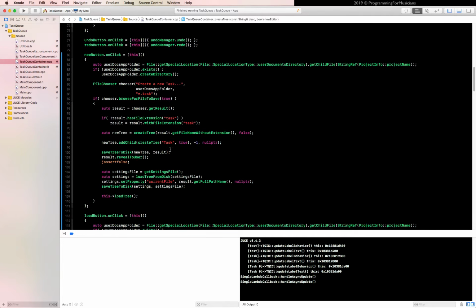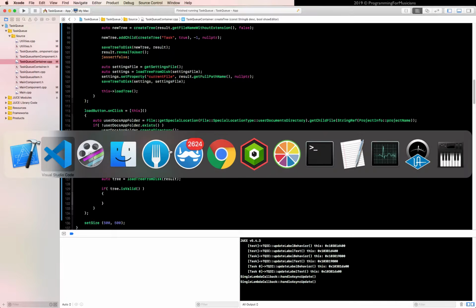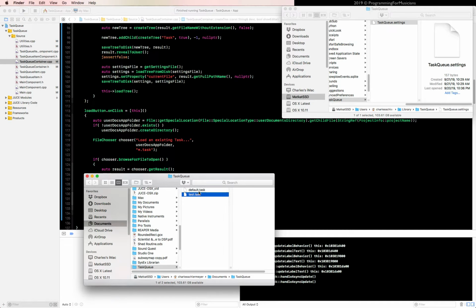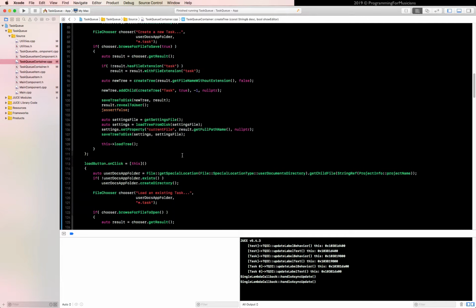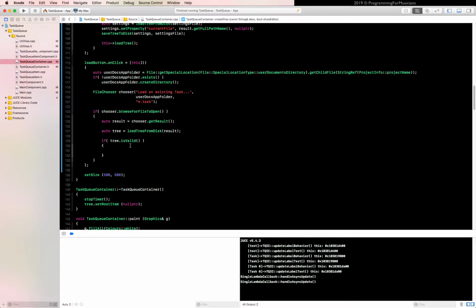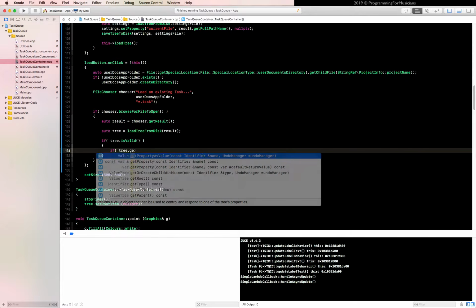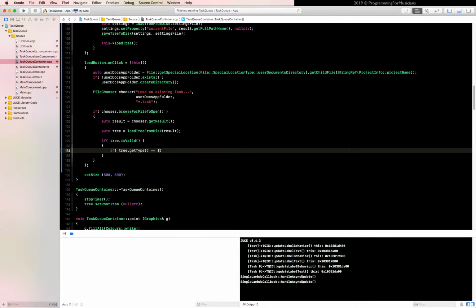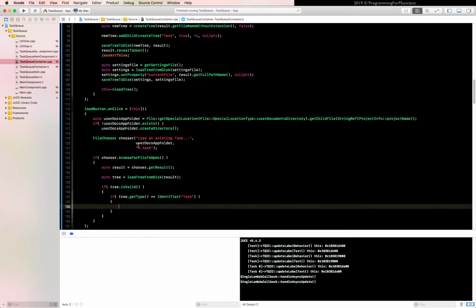All right, back up here to this guy. That means we need to get rid of our default, the default.tasks. Let's get rid of this. And we'll recreate them from scratch in just a little bit. Okay, so if tree is valid, we want to make sure that we're loading the correct type of value tree. So we need to check that type. If tree.getType equals identifier task, then we can do our load settings thing.